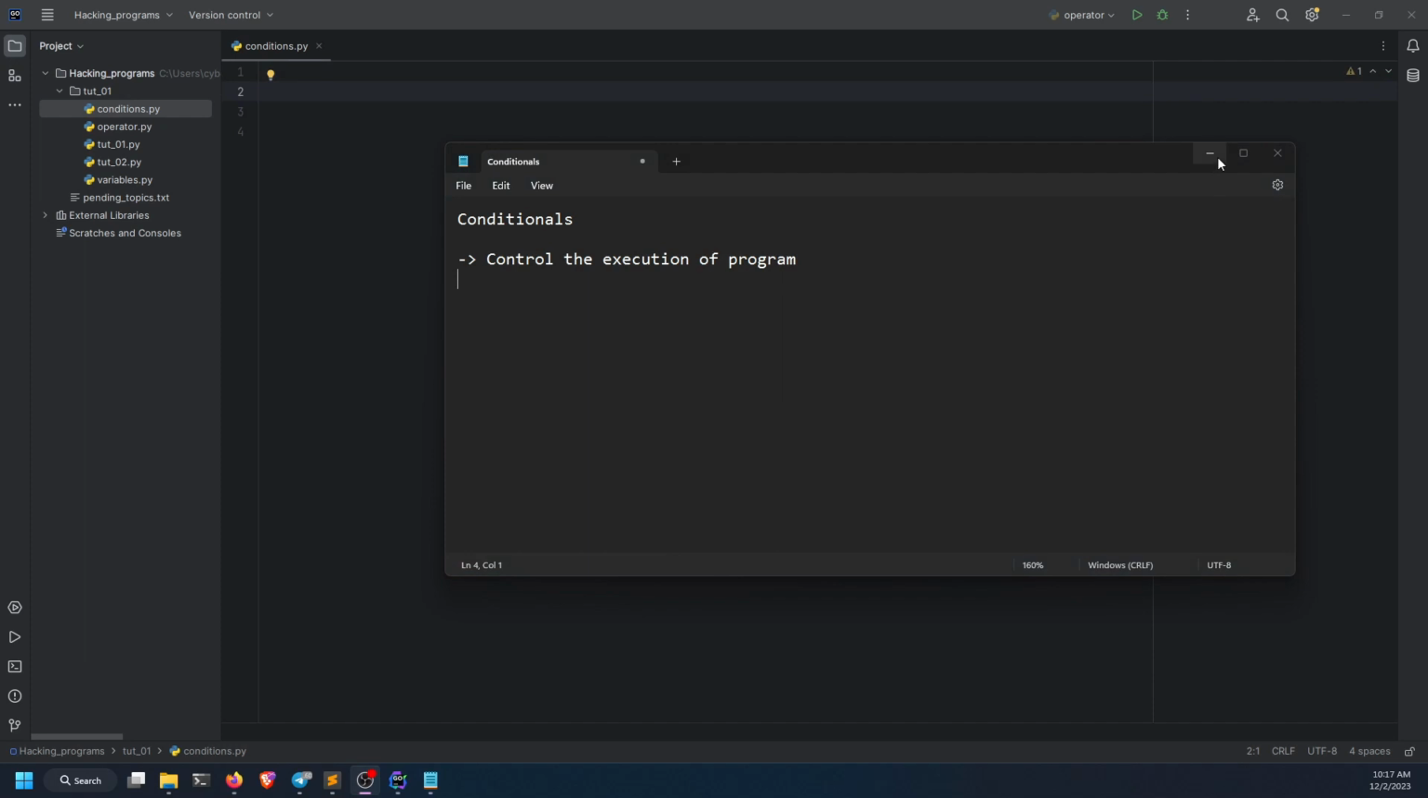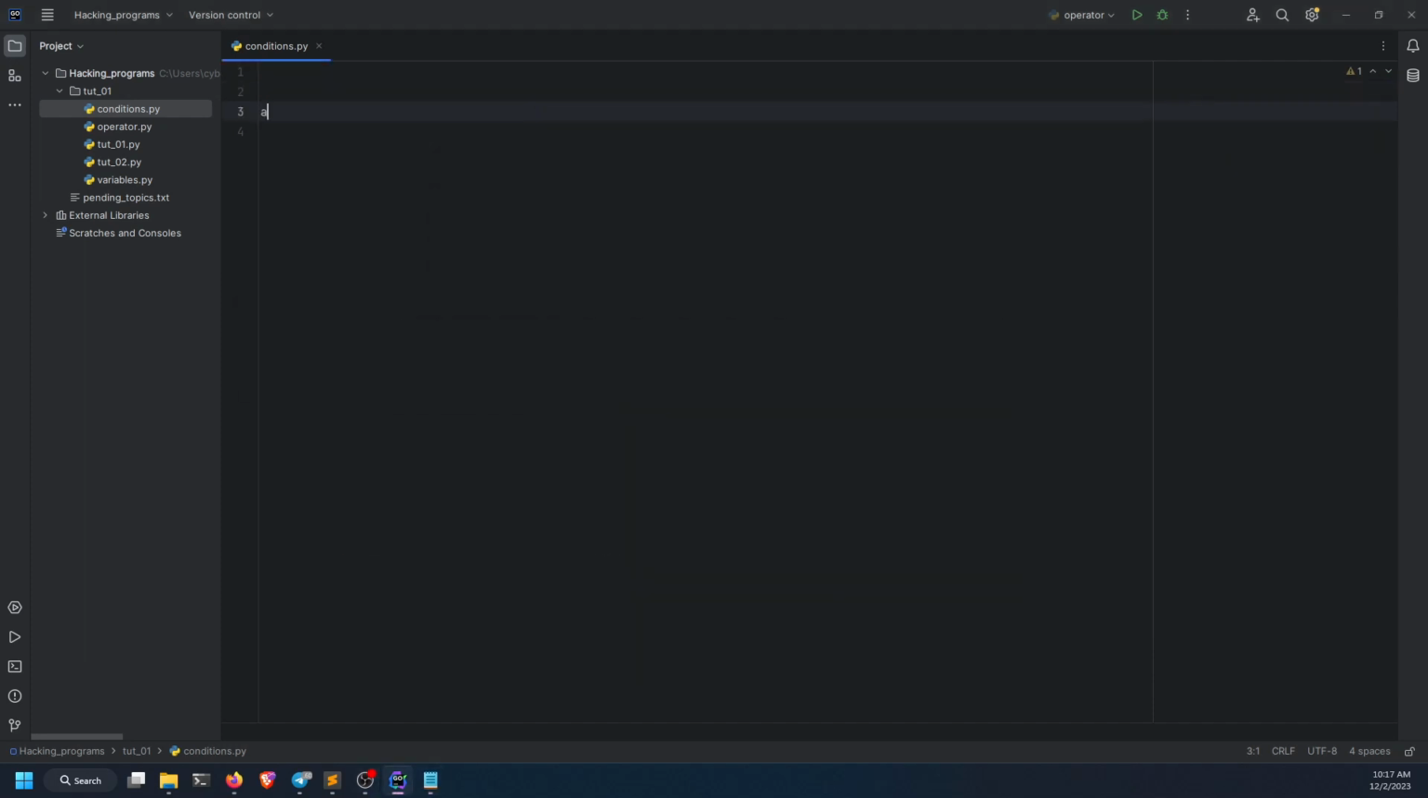Let me show you with the help of demonstration. Let's suppose I have the variable named age whose value is 18, and now I want to do something based on the age of the user. How I'm going to do it is basically with the help of if-else statement, which are basically conditionals. Let me tell you what is the syntax of conditionals.